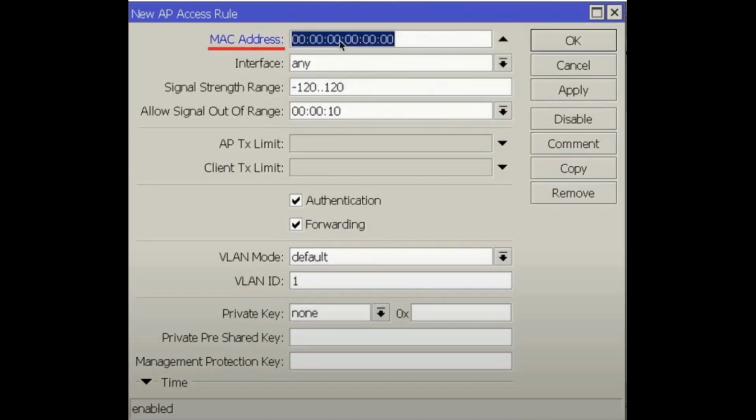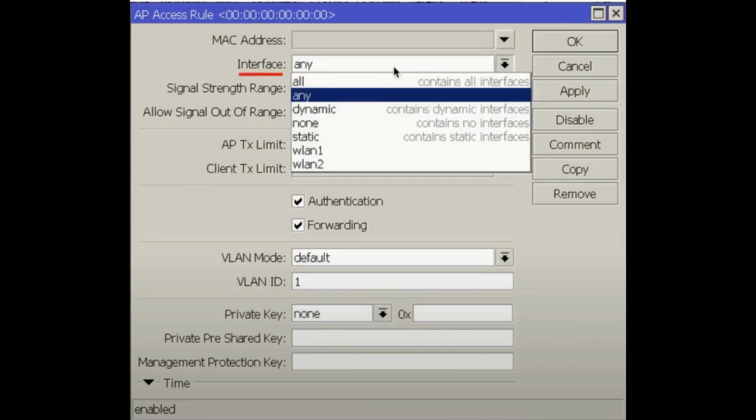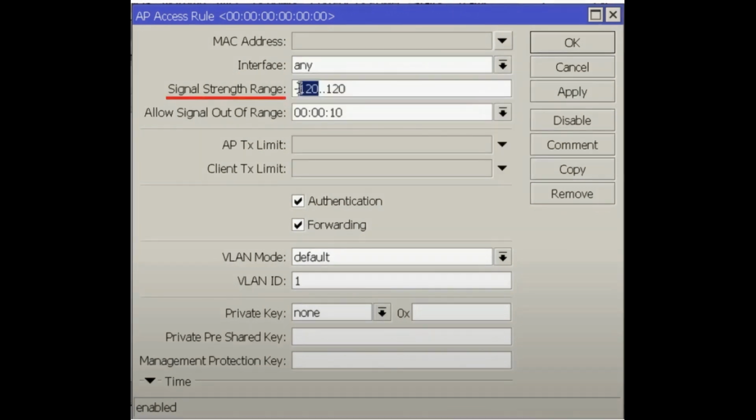The primary parameter of the access list is the MAC address. Based on the MAC address, we can allow or deny connection to our wireless device. If we don't know the MAC address or don't care about the MAC addresses of our clients, we can use an empty MAC address field, meaning for all clients. The next parameter is interface. We can configure access list rules for a specific interface or choose a set of access lists for interfaces like 2.4 GHz, 5 GHz.